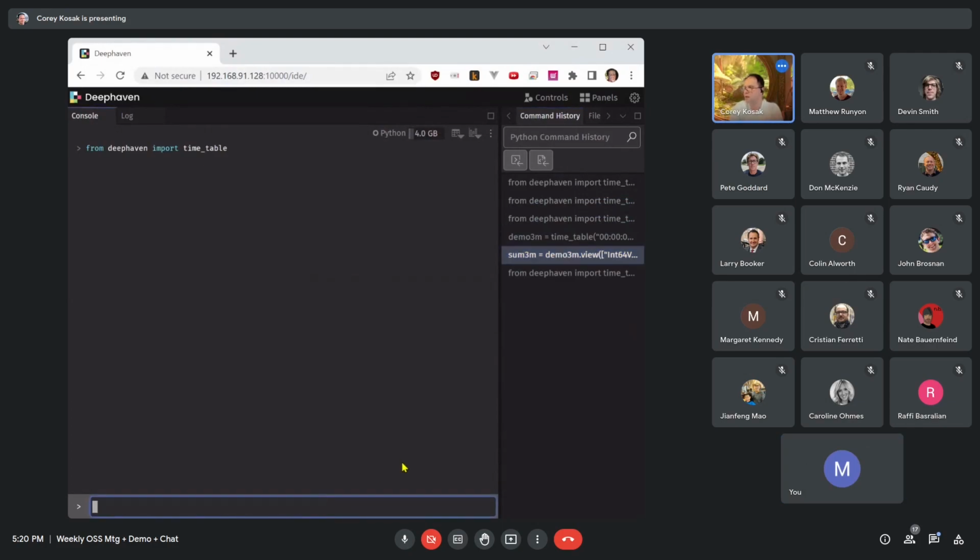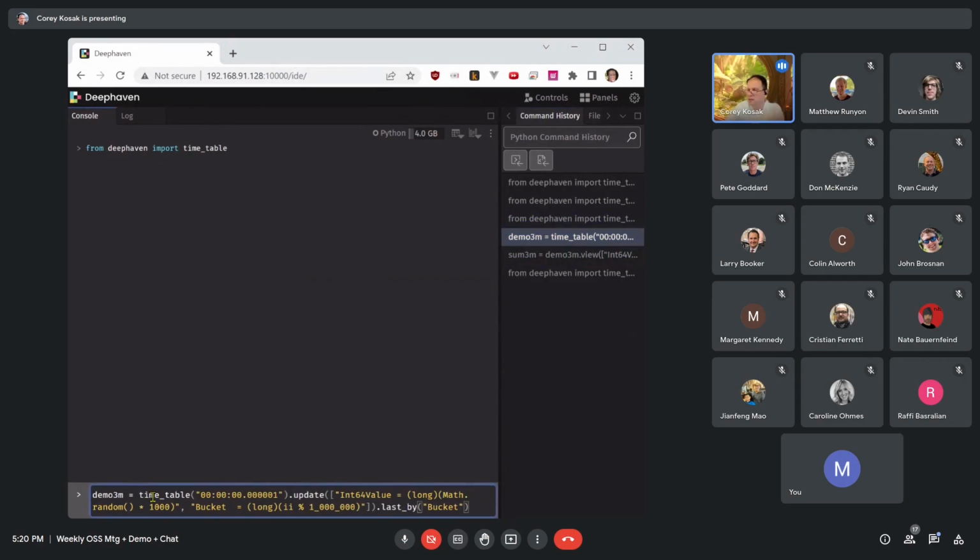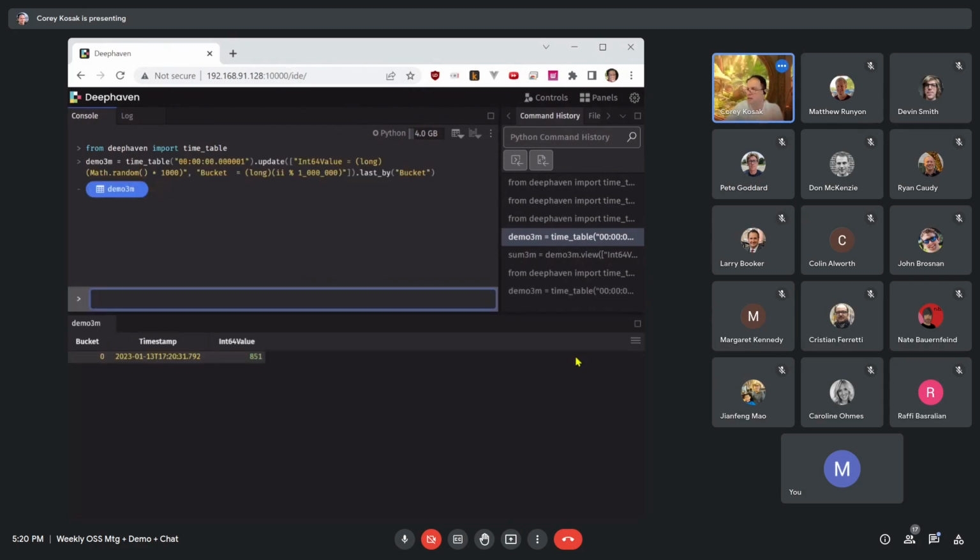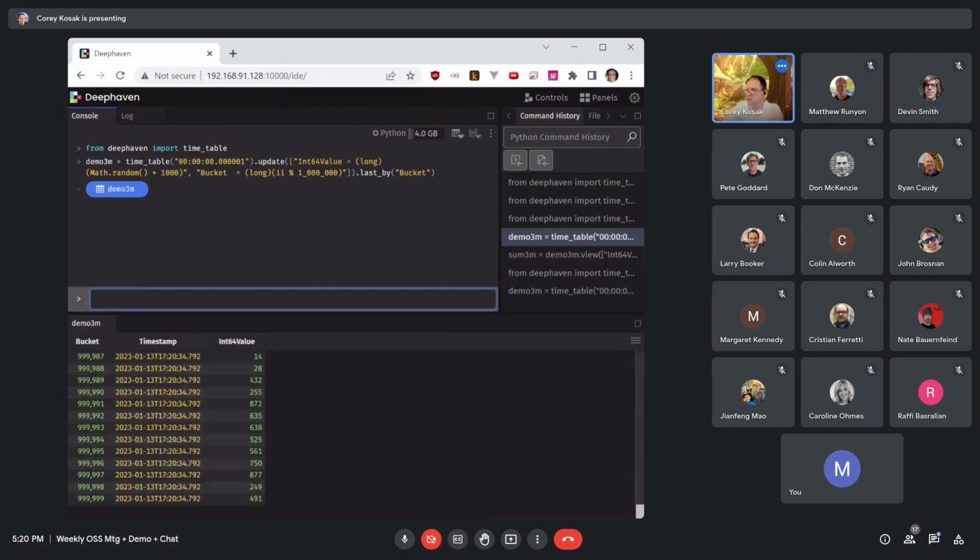Okay. And so this is the query. Oops, not that one, not yet. This is the query I was talking about, where I'm ticking every microsecond. I'm making random values from 0 to 999, and then I'm bucketing them with I mod a million, so that my table will have basically size 1,000,000, doing a last by to enforce that. So if I run this little query, I will see a table which has 1,000,000 rows, but the point is they're all changing.